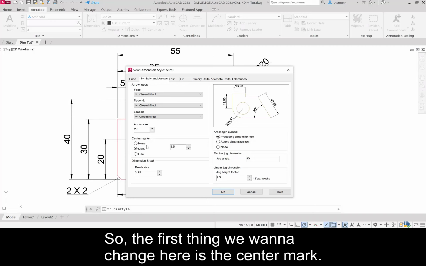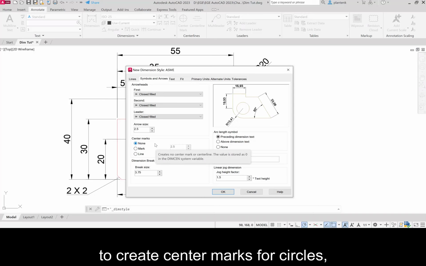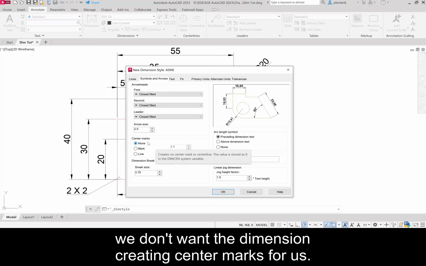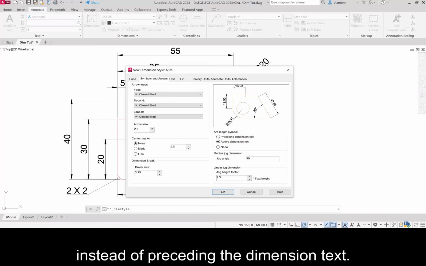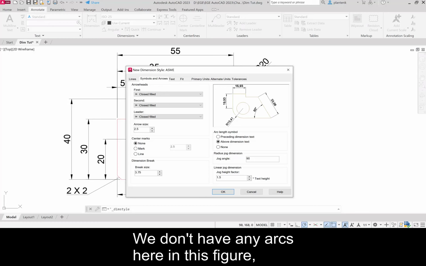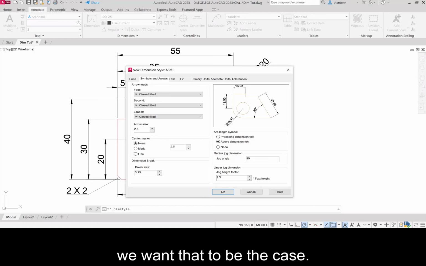The first thing we want to change here is the center mark. Since we use the center mark command to create center marks for circles, we don't want the dimension creating center marks for us. And the arc length symbol we want above the text instead of preceding the dimension text. We don't have any arcs in this figure, but for any upcoming drawings, if you have an arc, we want that to be the case.